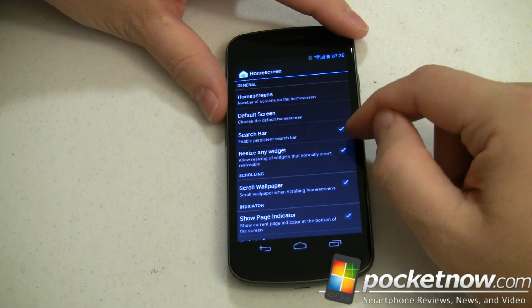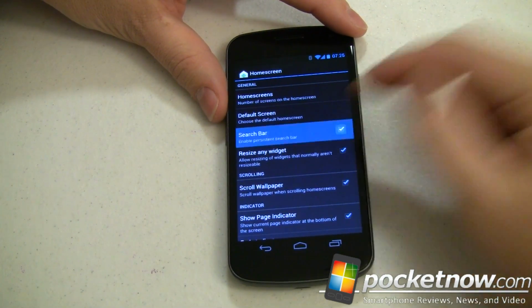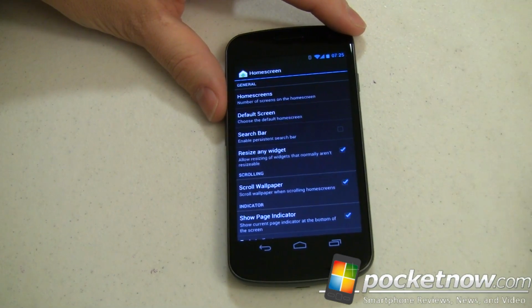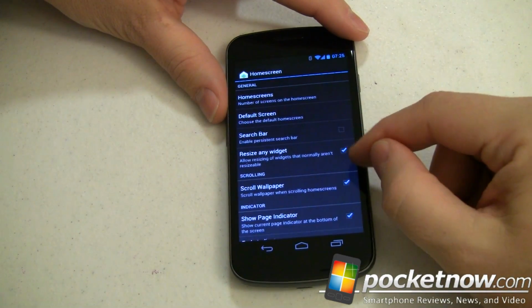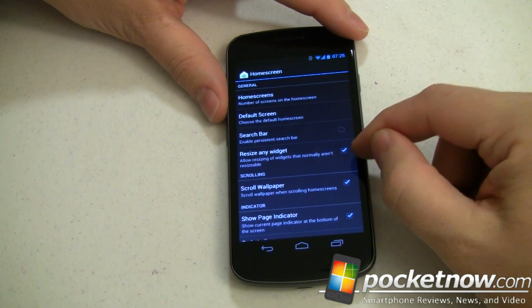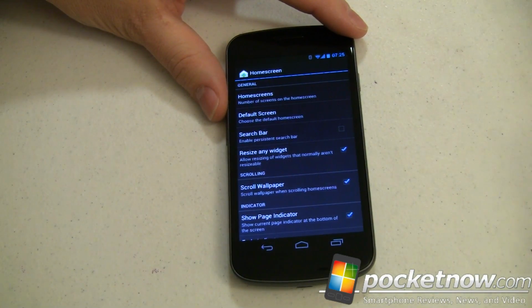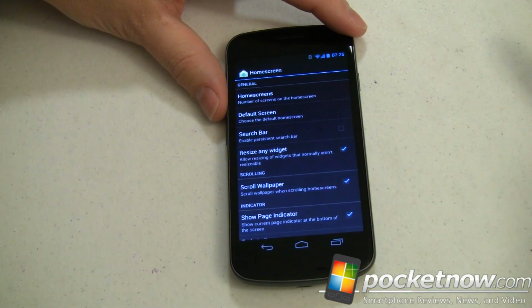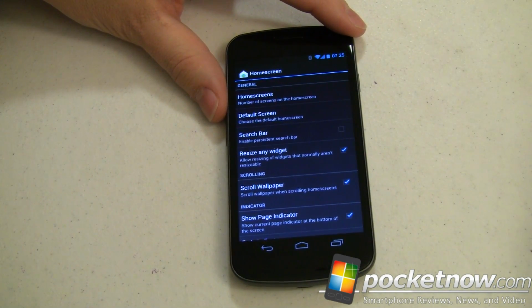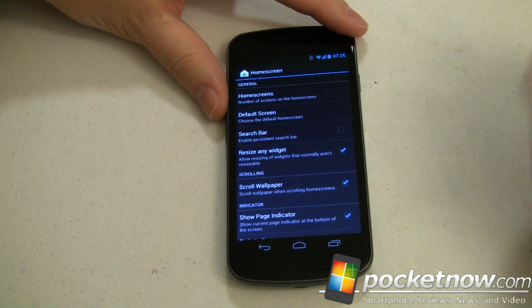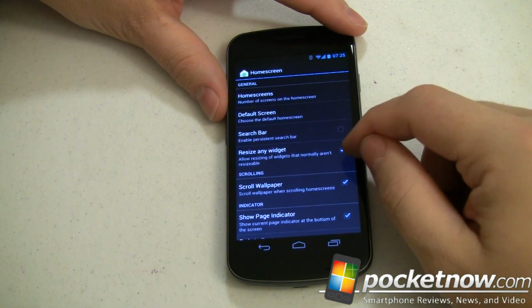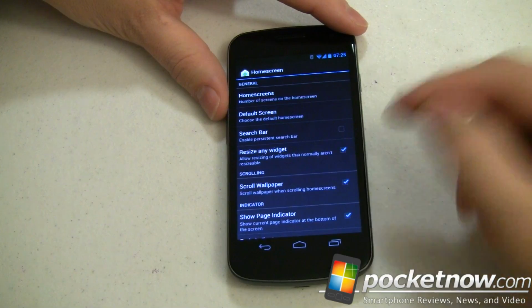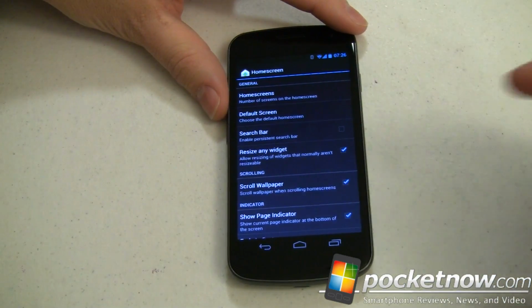Search bar, you can get rid of that persistent search bar with just a checkbox. Very simple, very nice. You can resize any widget. This is a carryover from older Cyanogen mods, which are really kind of cool. If you've got a widget that's taking up too much space, say 4x1, and it really only needs 3x1, now you can do that simply by enabling that. It is turned off by default, but head here, check that, you're done.